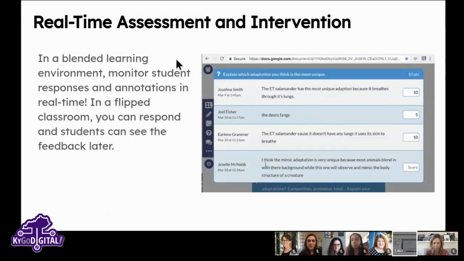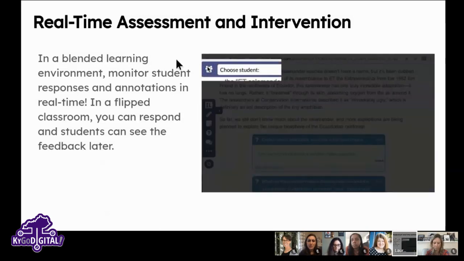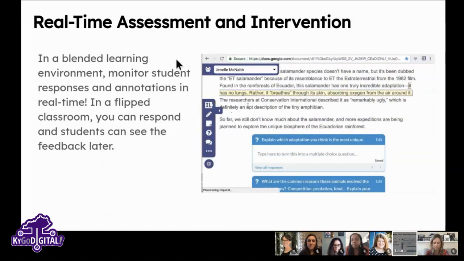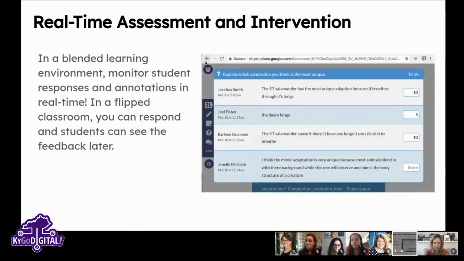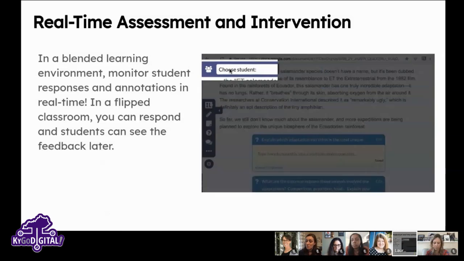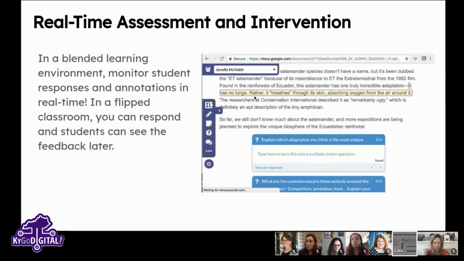And we know how important feedback is. According to Hattie's research, feedback is one of those top 10 influences on student achievement with that effect size of 0.73. And so Insert Learning really allows you to give that real-time feedback and support all of your learners.